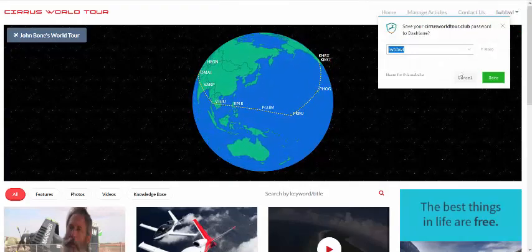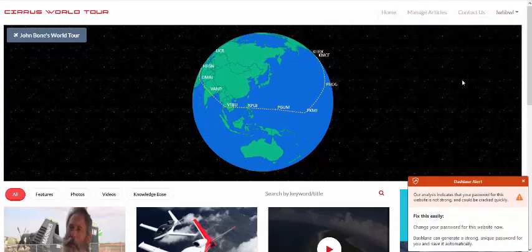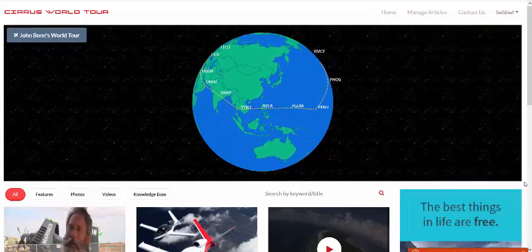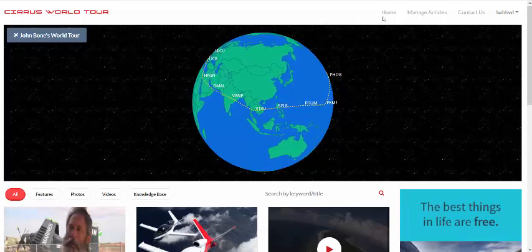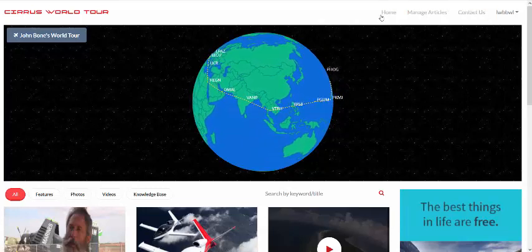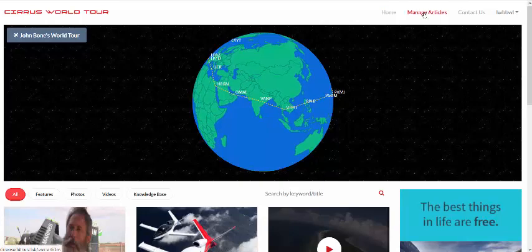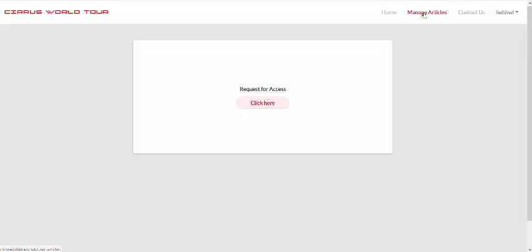And this is again my password saver trying to save it. Get rid of that stuff. And so you see that the top of the menu here does change. We still have our home button up there. We have our manage articles. We don't have any articles yet.